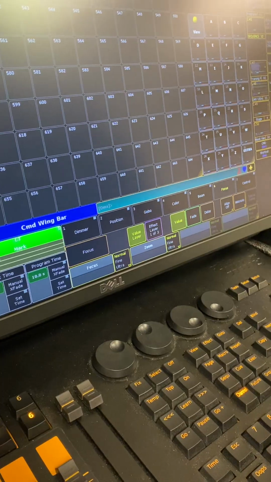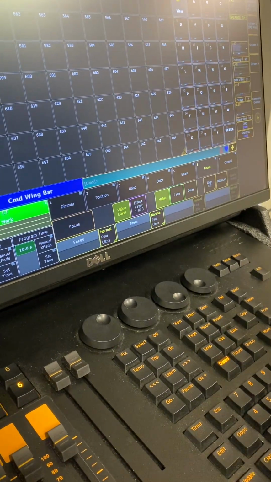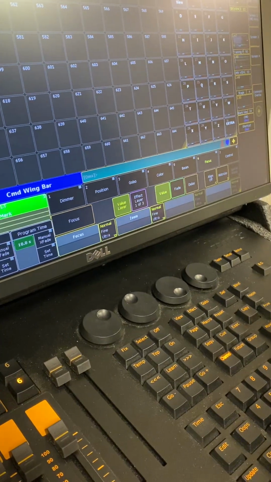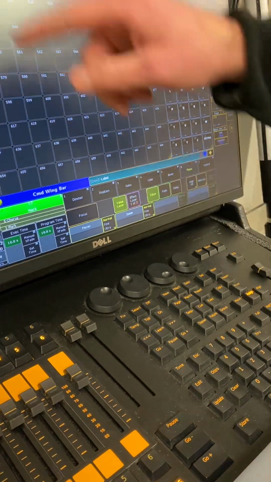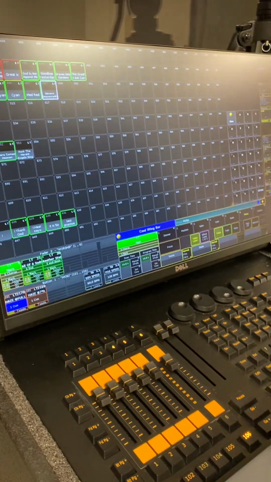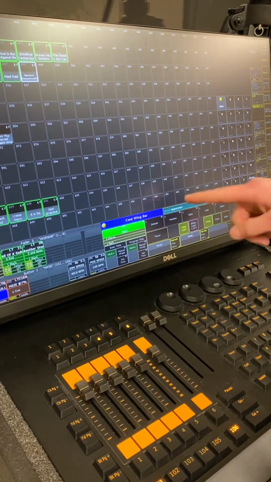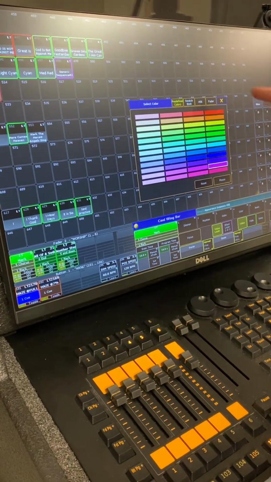So let me clear that again. This line right here is the command line, and it shows you what command you're actually inputting. If I press assign, it says assign, and if I press it twice, it changes to label. And then whatever I touch, it'll be renaming. If I press assign 3 times, it changes to appearance. So now when I touch the sequence, I can actually change the color of it.